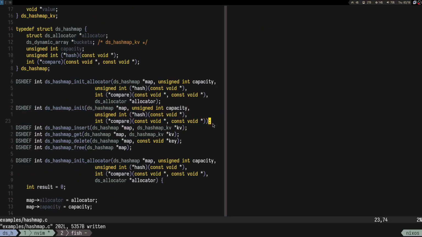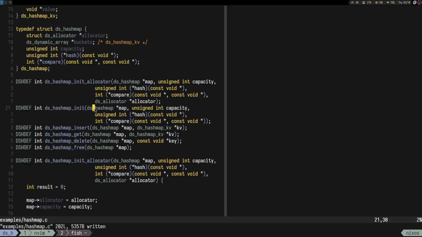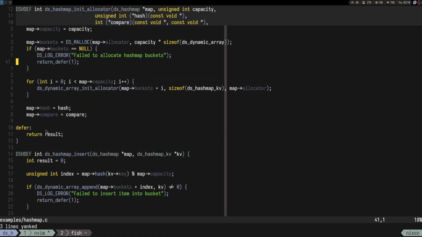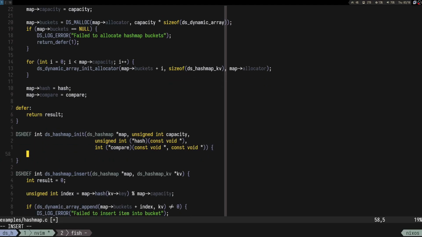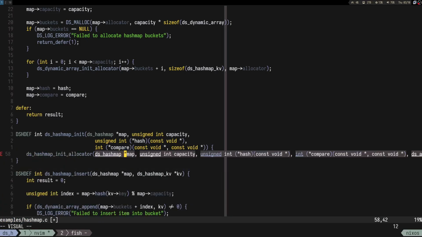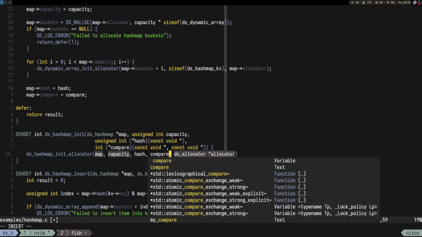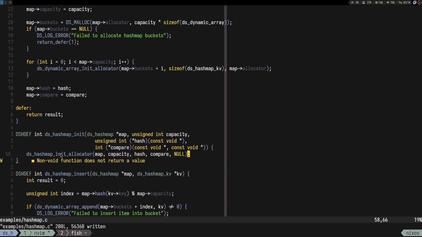So if we try to compile this thing now, it's not gonna work because we don't have a HashMap in it. So let's re-implement HashMap in it. And how do you think it's gonna work? Well, it's just gonna be a call to HashMap init allocator with map, with capacity, with hash, with compare, and the allocator is gonna be null, right? So that's okay, let's return it. So that's everything pretty much.